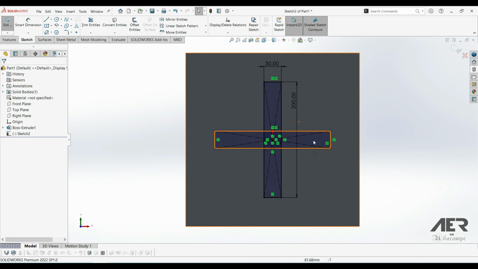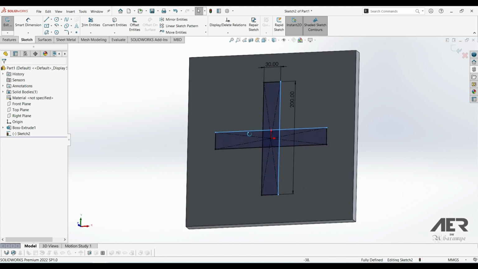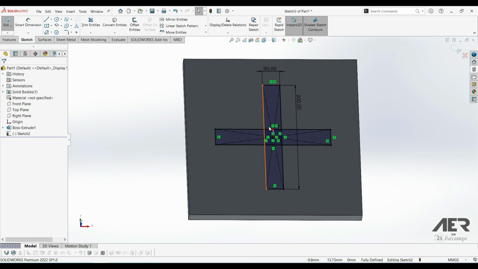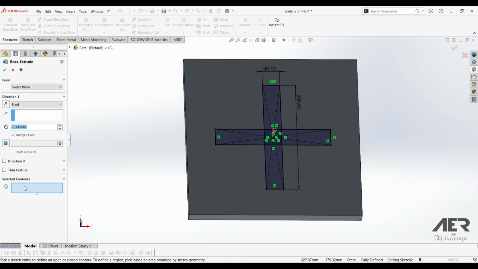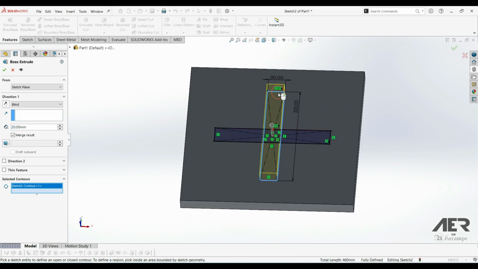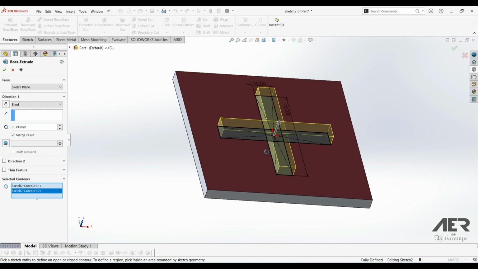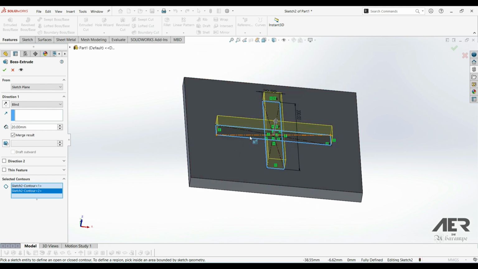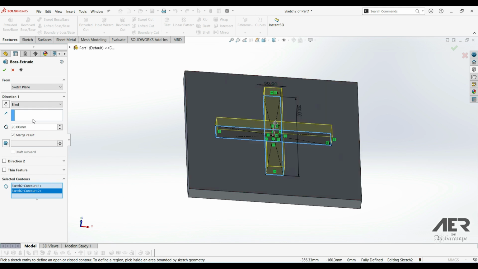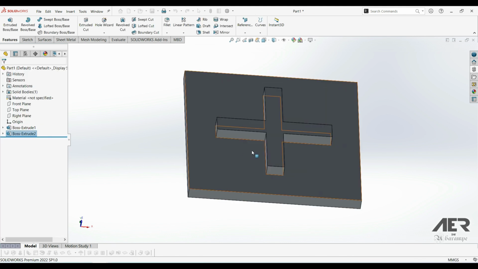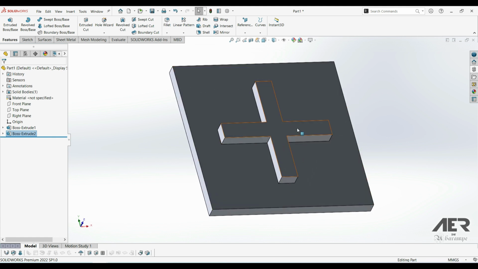So I'm just going to extrude this, but because we've got these overlapping lines, we might get an error. So let's just go to the Features tab, press Extruded Boss, and then go down to Selected Contours. I'm just going to select both of the rectangles, so we can extrude everything even though we've got these overlapping lines here. We are going to apply and extrude 20mm, but we can set whatever size we want. So now we have the actual cross shape that we are going to press into the metal.